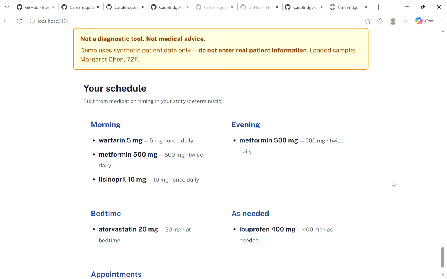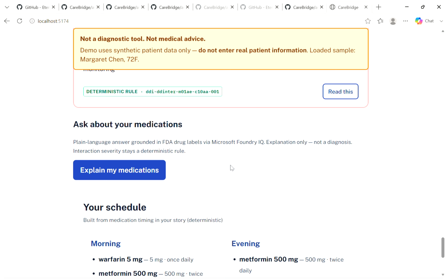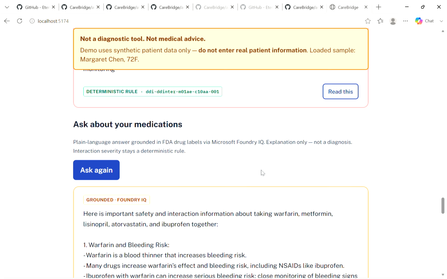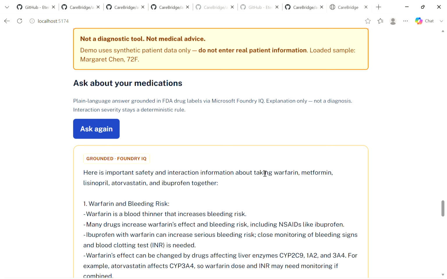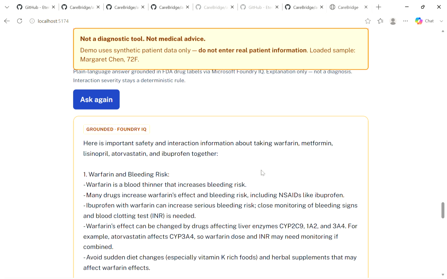Here's the medication schedule, and now the patient can also query about their medications by clicking on this button. The patient asks for their medication in one click. This answer is grounded by Microsoft Foundry IQ, agentic knowledge retrieval over the actual FDA drug labels. Look at the citation chips.